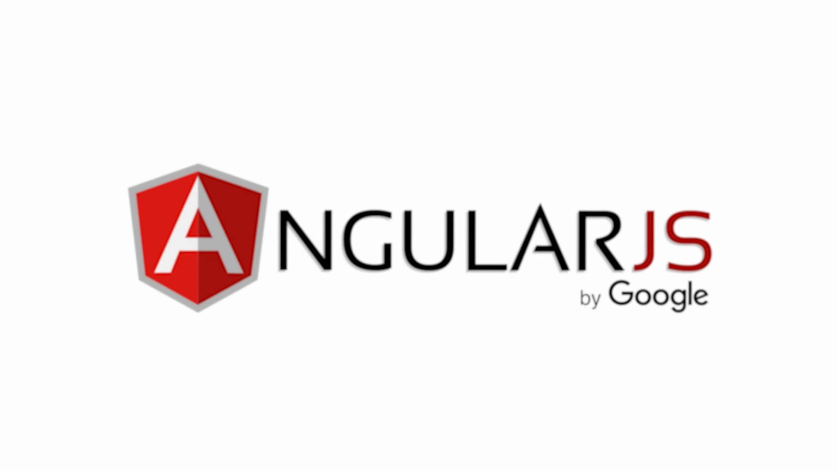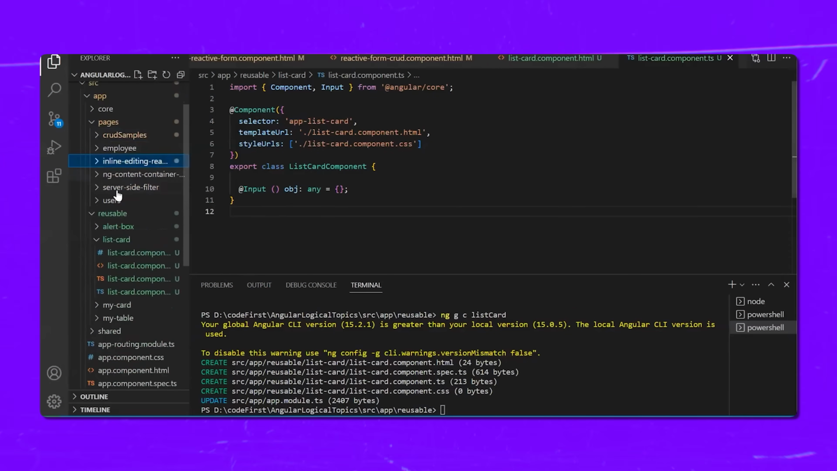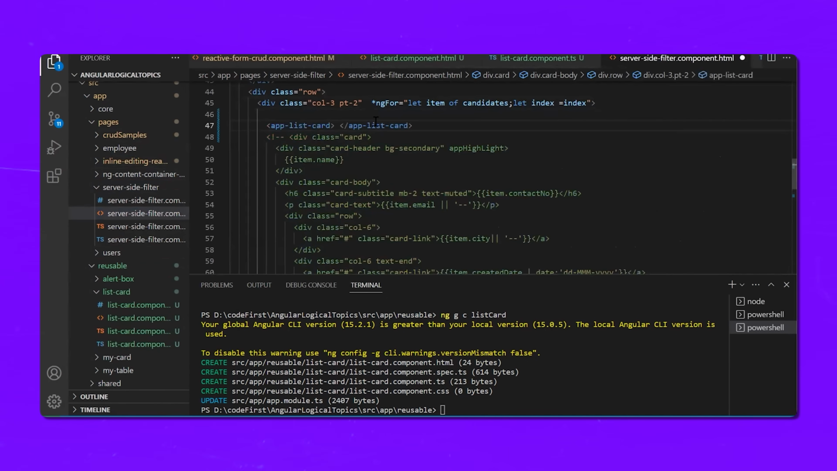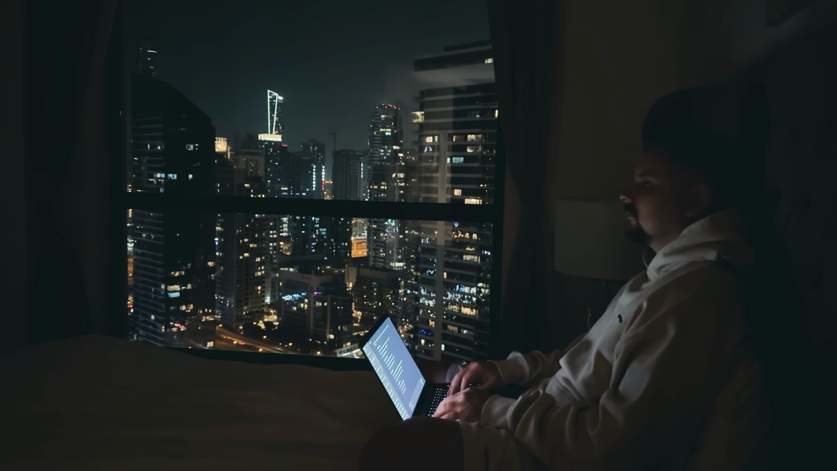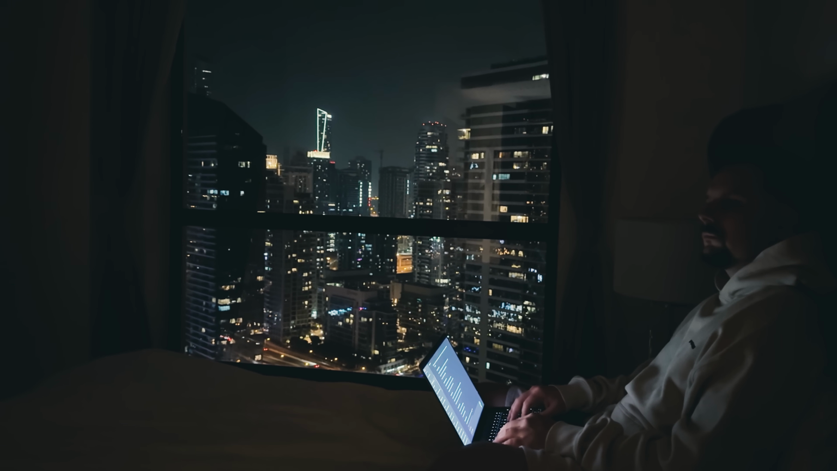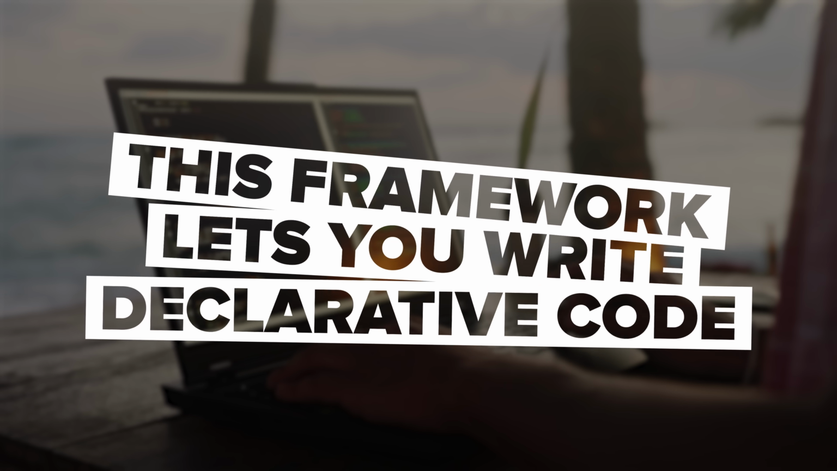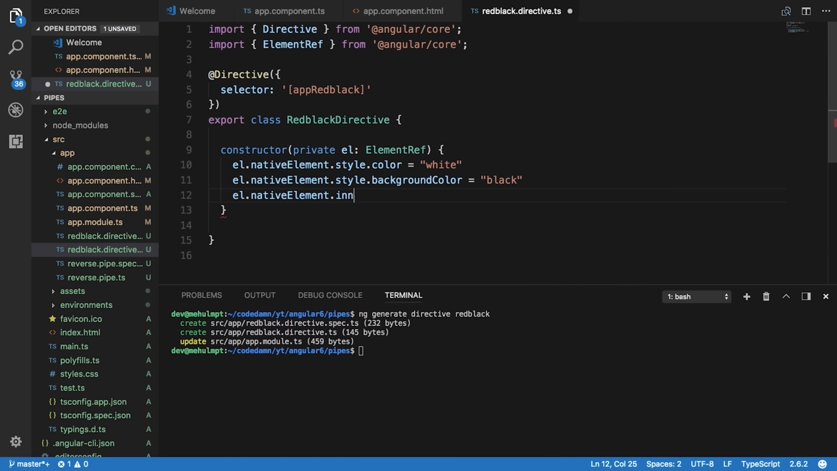Alright, let's start with the basics, guys. This framework is a JavaScript library created by Google back in 2010. It's designed to make building dynamic web applications much easier than traditional JavaScript approaches. Think of it as a toolkit that extends HTML with new capabilities. Instead of writing tons of JavaScript to manipulate the DOM, this framework lets you write declarative code. You tell it what you want, and it figures out how to make it happen.